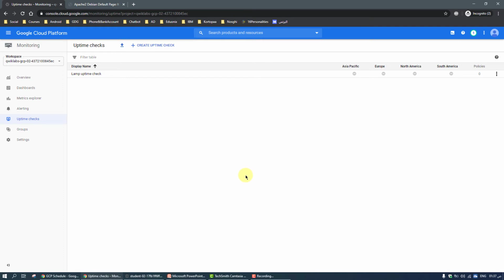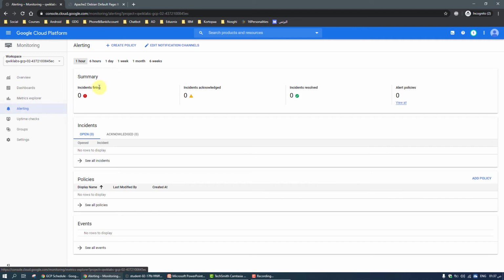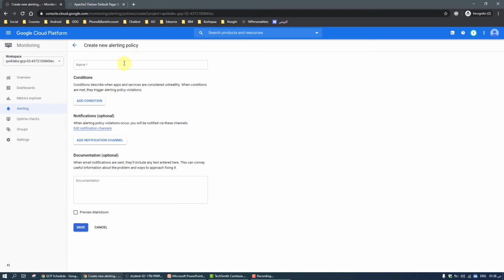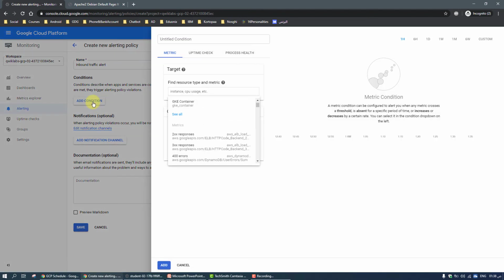So let's go create an alerting policy, and to do that we have to go to the alerting section and then create our first policy. We can use cloud monitoring to create one or more alerting policies. So let's create our first alerting policy, and for the name we can name it inbound traffic alert, and for the condition we can target our GCE.